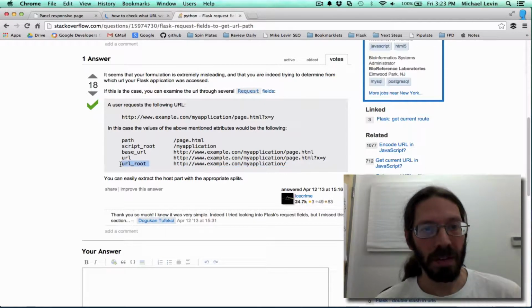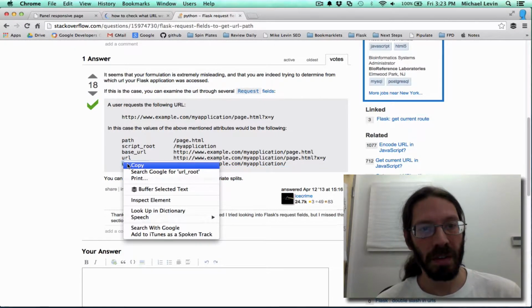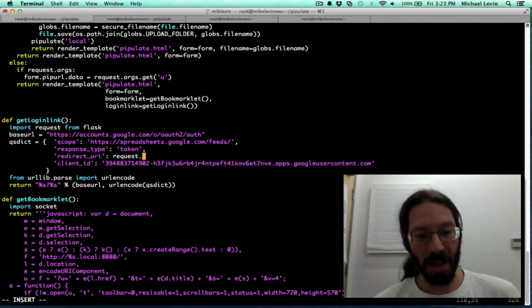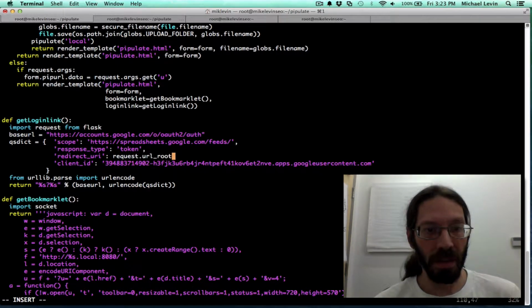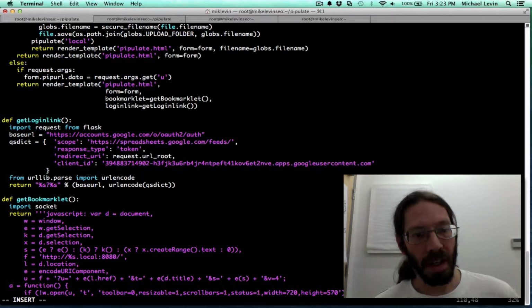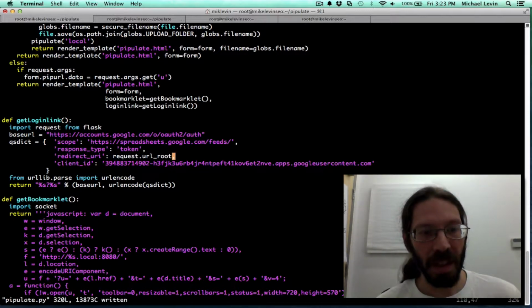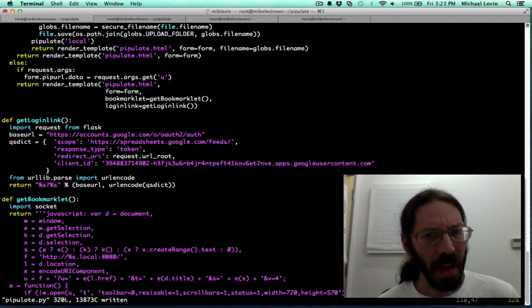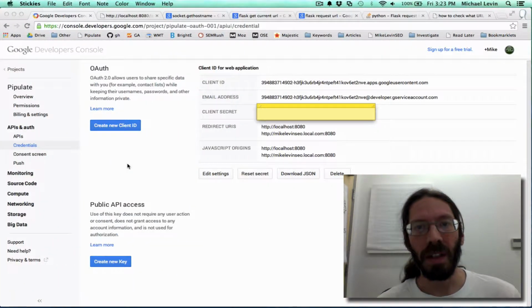So in our code, it is request.url_root. And this means after I completely log out of a session and go back and log back in, it should forward me automatically to the correct place, whereas it wasn't before. So let's give that a try.